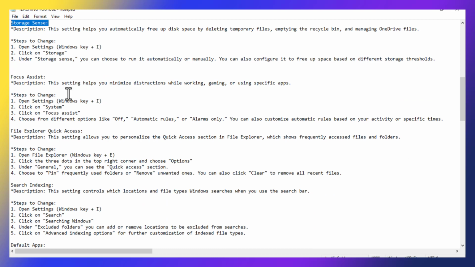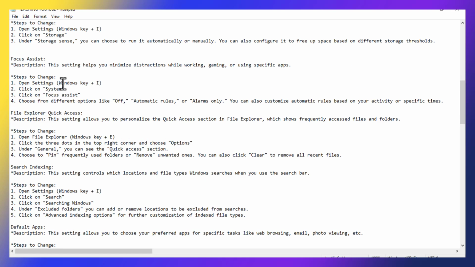Focus assist. These settings help you minimize distractions while working, gaming, or using specific apps, so you can focus on one application itself. So we've completed focus assist.